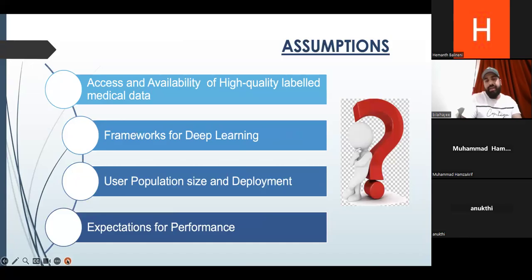The next slide is for assumptions. There are four concepts: data availability and access. We use open-source databases, utilizing publicly available databases for initial development and model training. And we are collaborating with different hospitals for collecting feedback from real-time data. That is really important to improve our application.